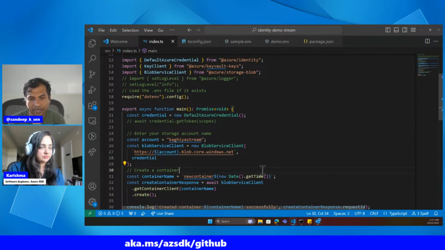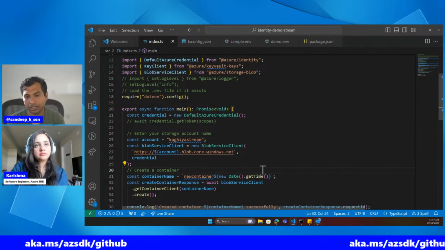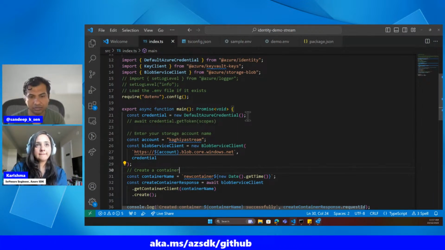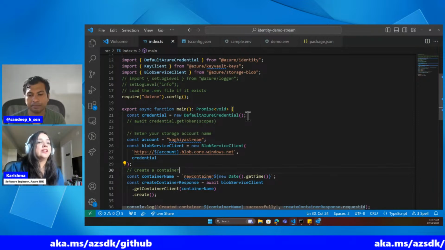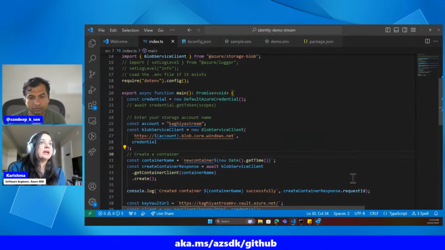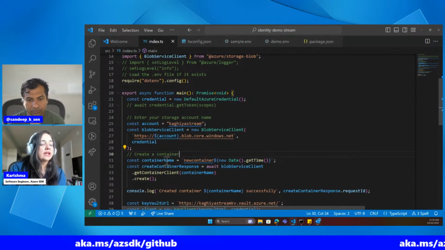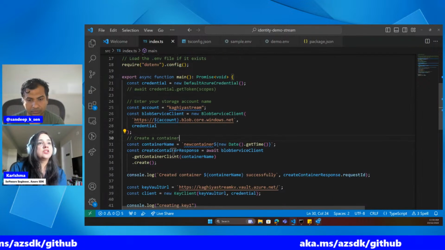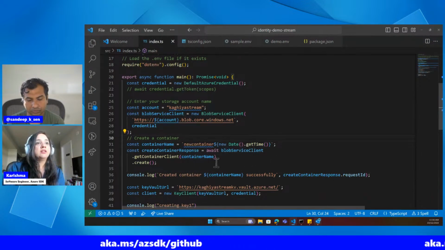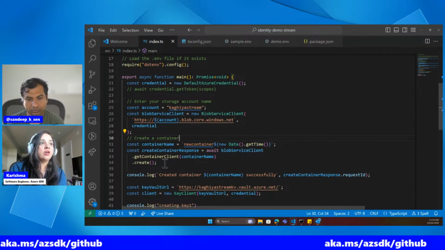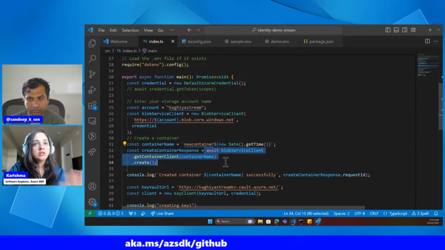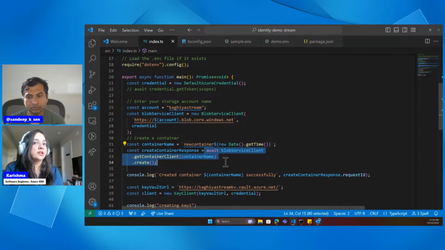Yeah, I created a credential without any argument, so it will by default know the environment and find out what to do. Yes, that's the idea. Then on line 31, I am creating the container name for the container I want to create. And I'm going to create the container on line 32. This is making a service call to the storage blob client to actually create the container.